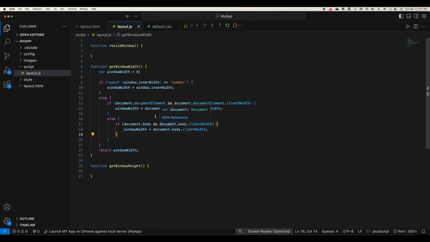Now I'm handling another edge condition in case any browser doesn't support the documentElement property. In that case, we are going to get the clientWidth from the body attribute. So again, we go to the document object and look at the body, and the body object also has the clientWidth attribute.